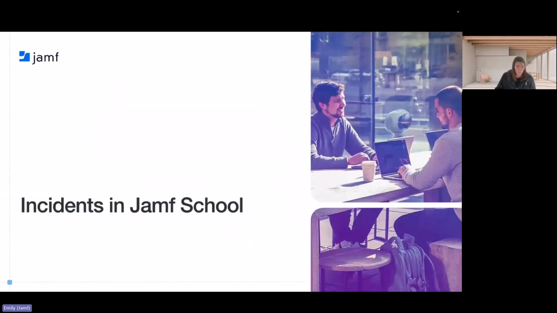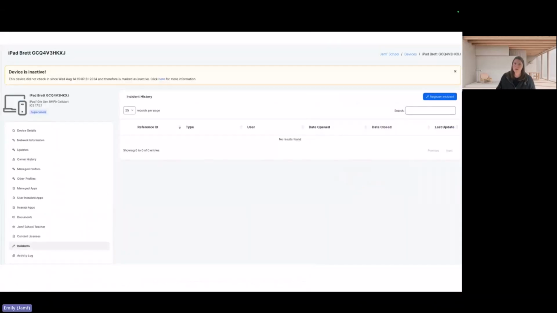The final thing that I wanted to touch on was incidents in Jamf School. And this is a bit of an underutilised feature, I would say, of Jamf School. So let's take a look at what that looks like. The incidents is available under the device.